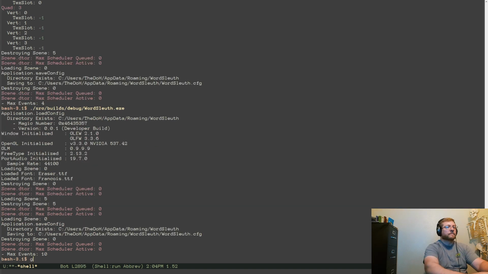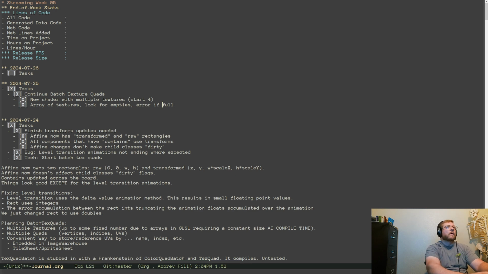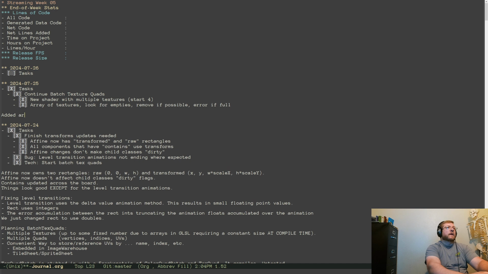Quit. Journal. New shader. Rip textures. Look for empties. Error if it's full. Move if possible. Okay. All right. Edit array of textures to TexQuad batch.